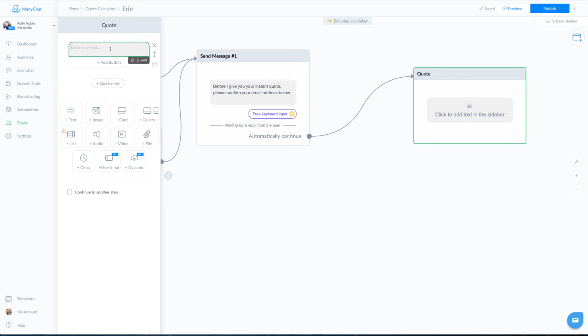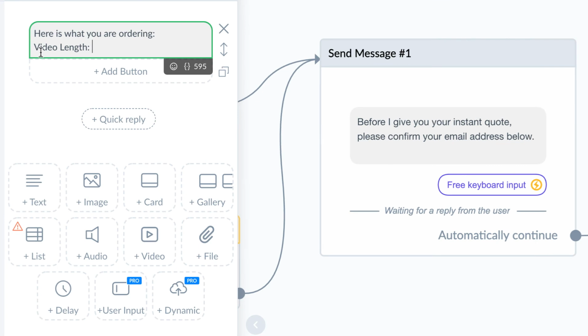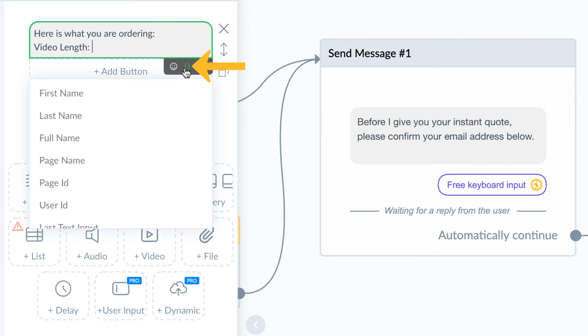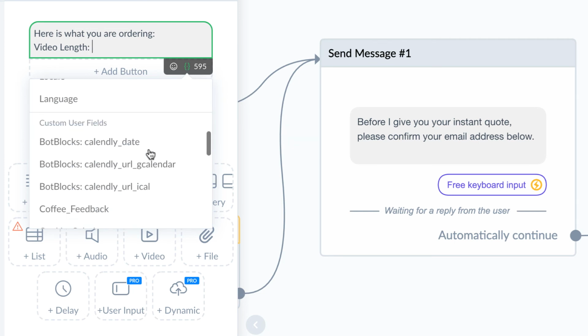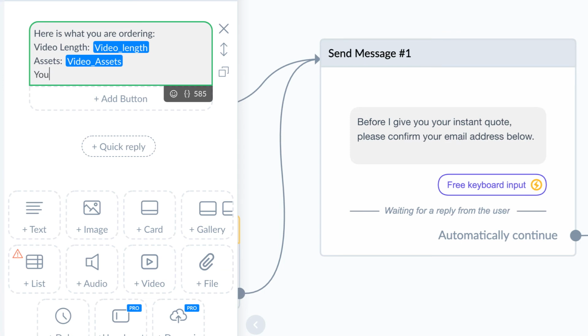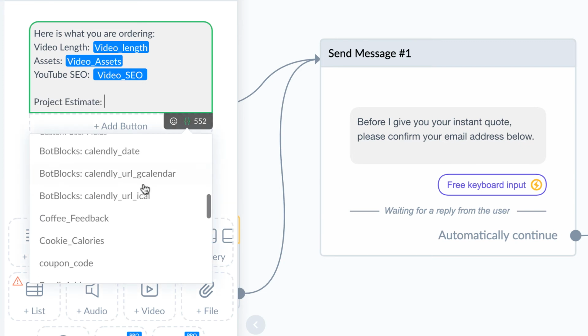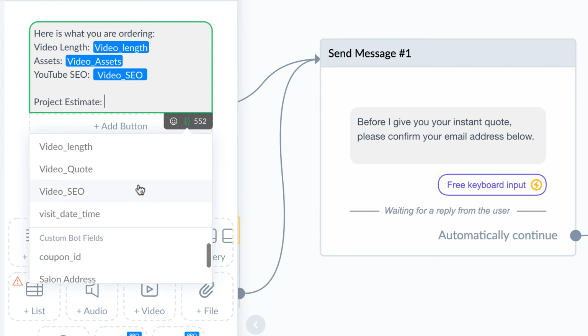And to do this, you can make this as fancy as you'd like. I'm going to keep it really simple here. First, I'm going to break down everything that they said that they would like. And by doing that, we know that the video length will go over here to the little brackets, and we're going to find that custom field that we saved the video length under. Then the next thing will be the assets and the YouTube SEO. And finally, we can deliver the cost estimate. And we use the brackets again and look for our custom field with that calculator in there.